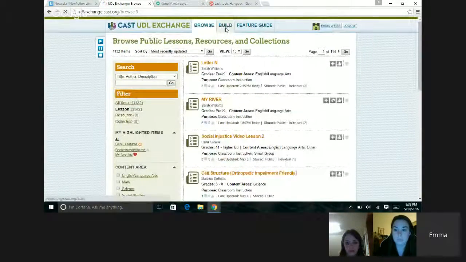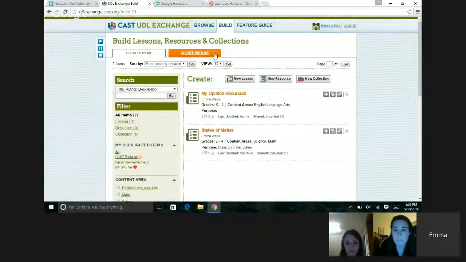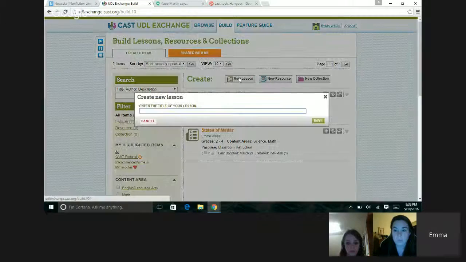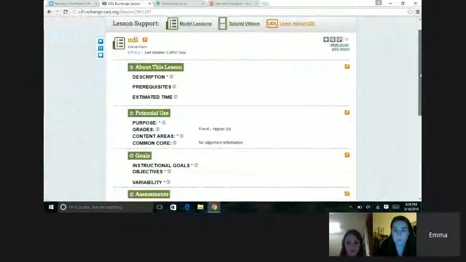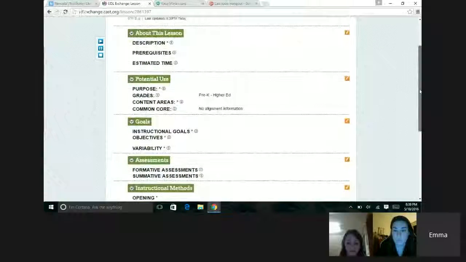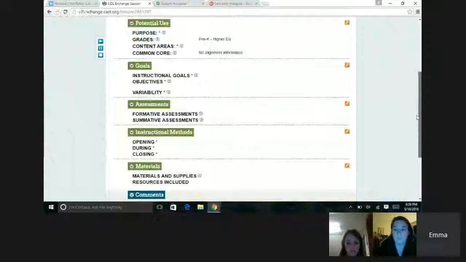You can also build your own lesson. I have two here, and let's just say we're going to start a new lesson. You enter in the title of the lesson. Let's say that we'll just call this UDL for now. And it takes you to this page where it just breaks every aspect of the lesson down for you. It makes it so easy.